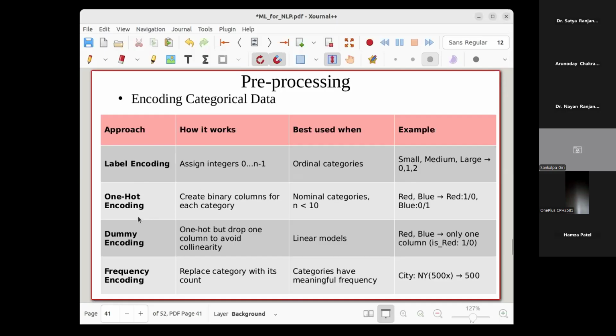Another encoding technique is called one hot encoding. This is very important. One hot encoding will be used when you have nominal categories. Nominal categories means there is no order in the categorical values. Let's say red, blue, male, female. These are nominal categorical values. It will be used when the number of nominal categorical values is less than 10. And what it will do is create a binary column for each category. So how is it doing this, let's see.